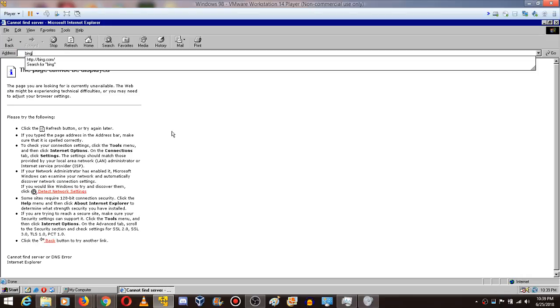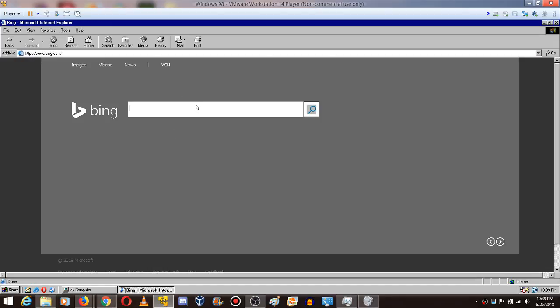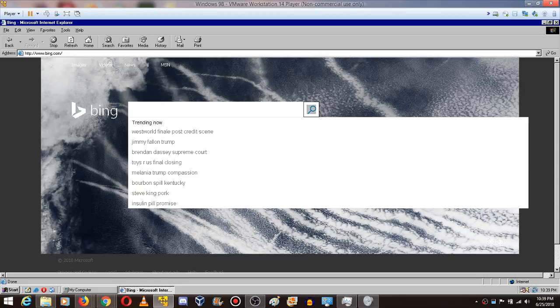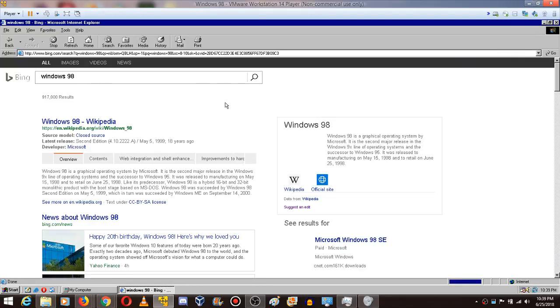So the only search engine you can run on this version of IE6 is Bing, and that kind of sucks, because I like searching with Google, but unfortunately it doesn't work under this version of IE6. And yeah, as you can see, I'm going to search Windows 98, and there you go.